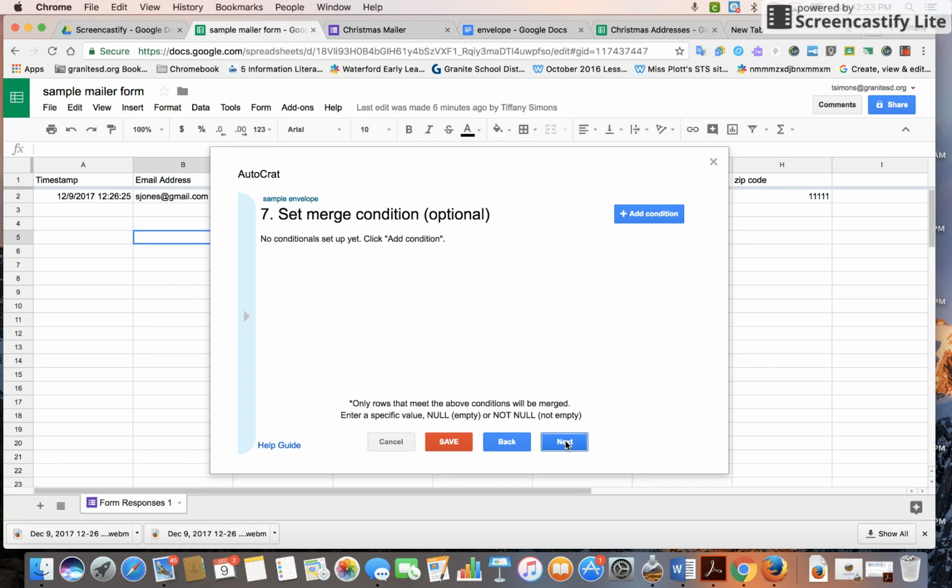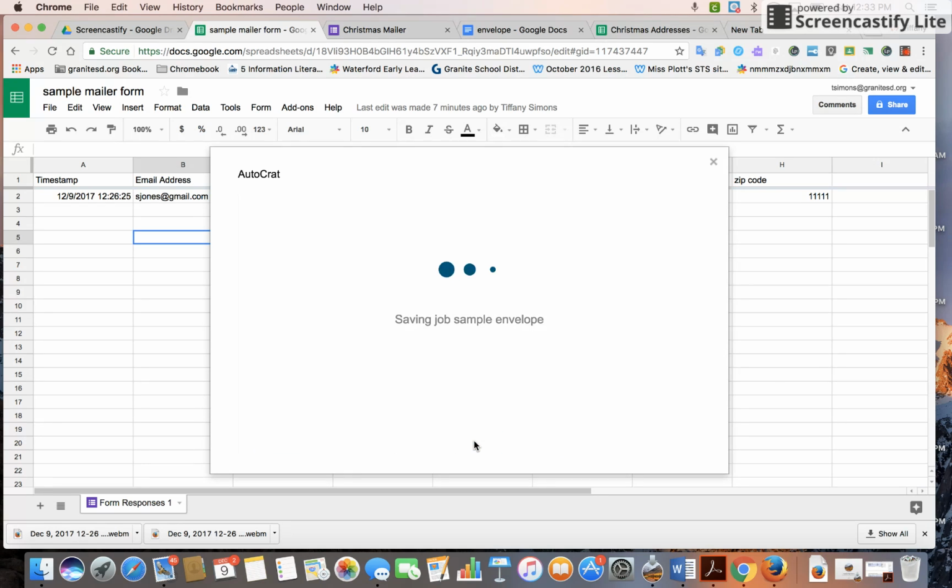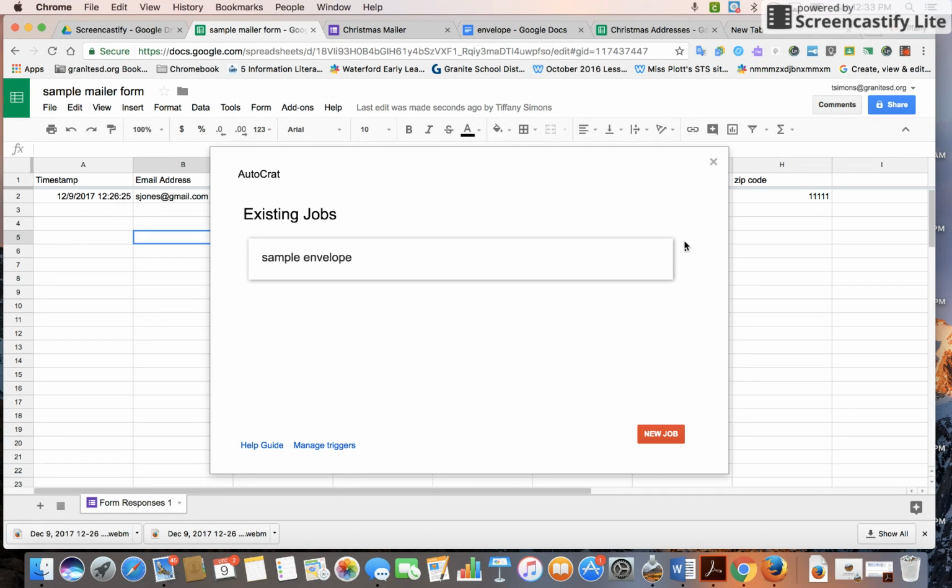And then set merge condition, and I didn't worry about that one. And no, we're not going to send an email back to the people because they don't need an email saying, oh, by the way, I have that. And I said no on both of those. So now I'm going to save this. And we have this all set up, but we have to run it. So as soon as it's saved, I'll show you the run. It takes a little bit.